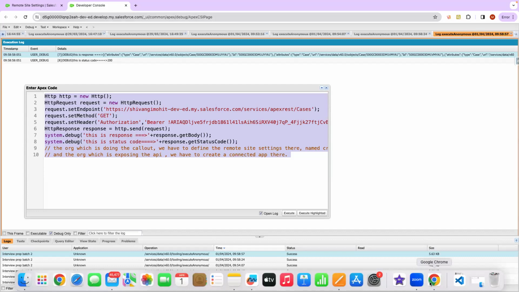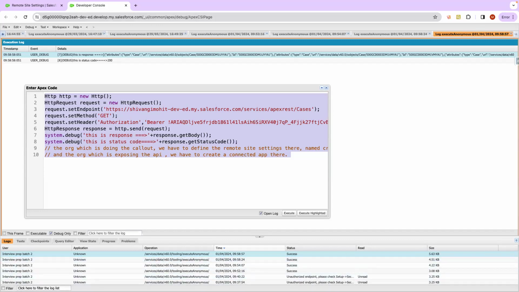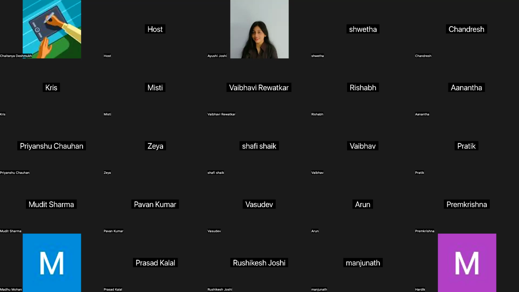But I hope this session was helpful to get you started in the integration workspace, because we have done this practically. I hope you are able to see which org is doing the callout, which is exposing, how to do a callout, how to expose, and how the other system will know what is exposed. I hope that is clear to you now.